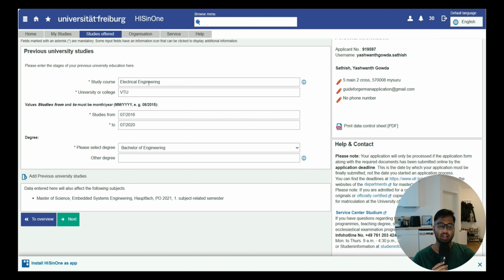The study course is electrical engineering, the university or college is VTU, and the study period is from 7 2016 to 7 2020, where 7 is the month. Then please select the degree. The degree is Bachelor of Engineering. This is the degree information that I have done. Then you can click on next.